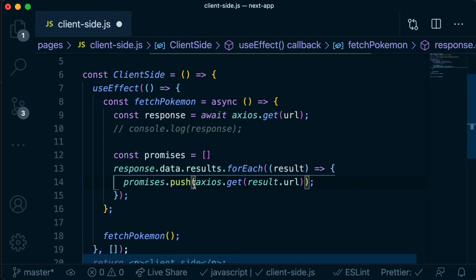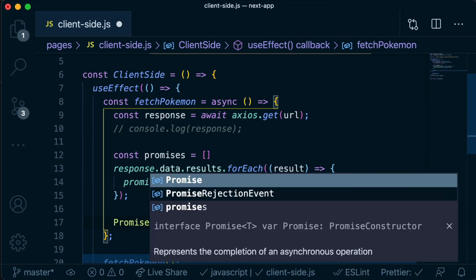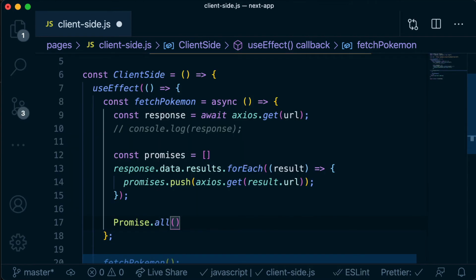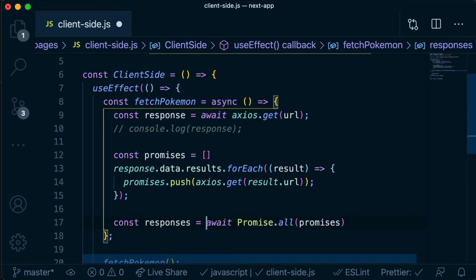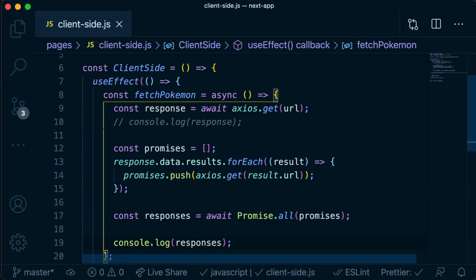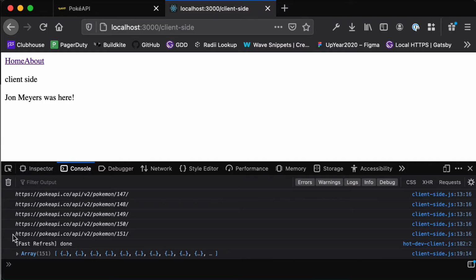So we're going to push in each one of these promises that this is going to give us back. And then we need a way to wait for all of those promises to resolve. The way we can do that is Promise.all, which is a function that takes an array of promises, and then we can await all of those promises to resolve, and then we will have our responses.